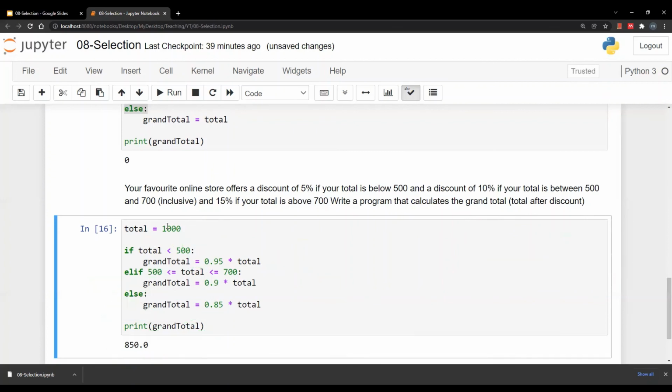Okay? One small note on this program is that this condition right here is not necessary. Okay, this part of the condition is not necessary. Why? Because remember, we will not reach here unless this is false. Okay, if this is false, I will come and check here. But if total is not below 500, then definitely it is equal or above 500. Okay, so you don't need to check is it equal or above 500. You can just check if it is less than or equal to 700.